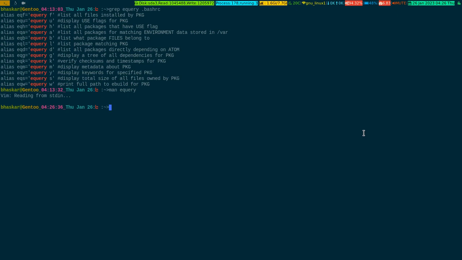Okay, so I hope it will be useful for some people who are already sitting on Gentoo or want to sit on Gentoo and probably try out Gentoo. This tool will come in handy to provide some sort of information about the underlying architecture of the specific package related stuff.